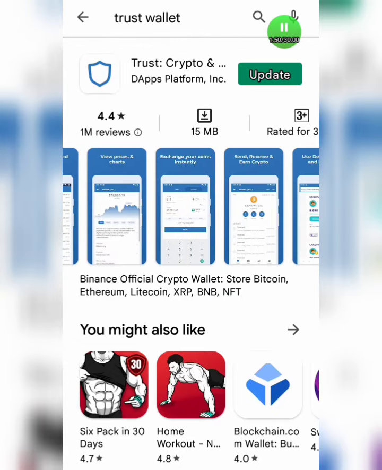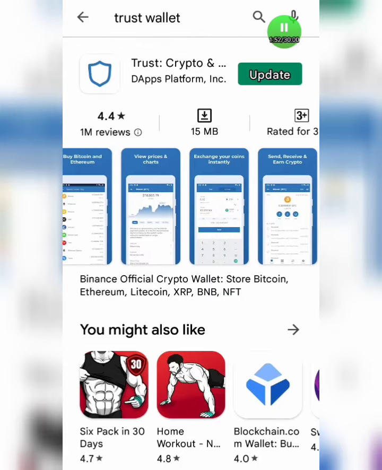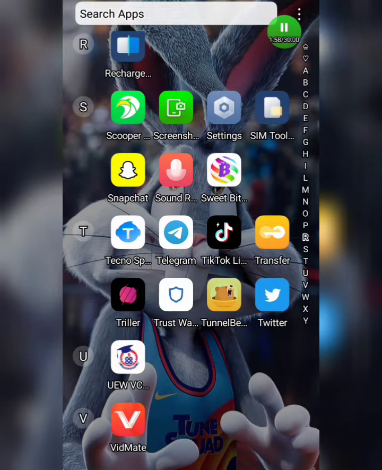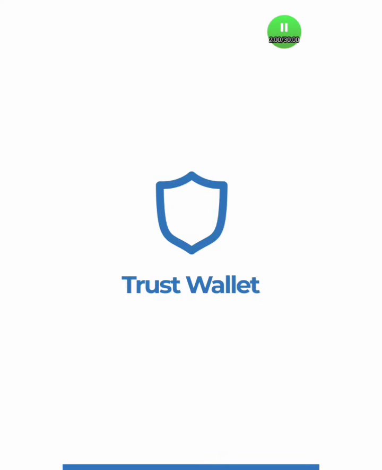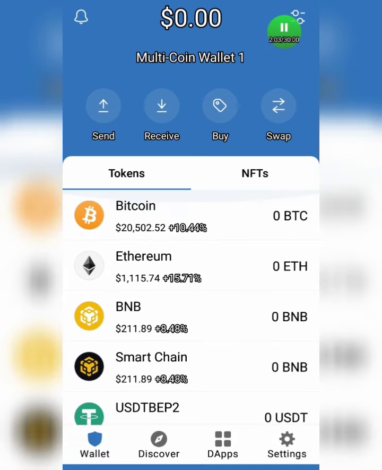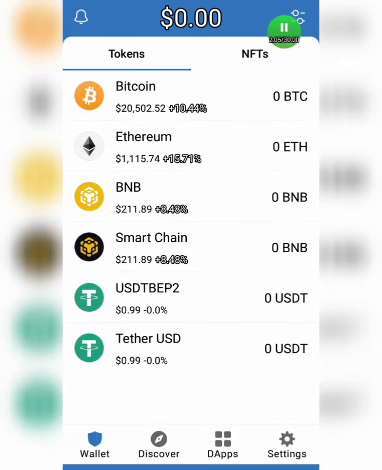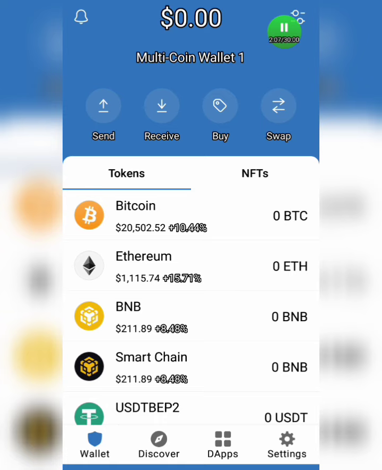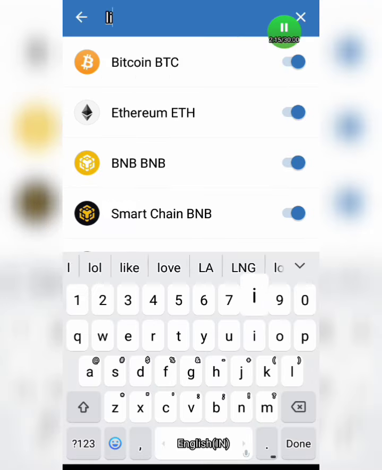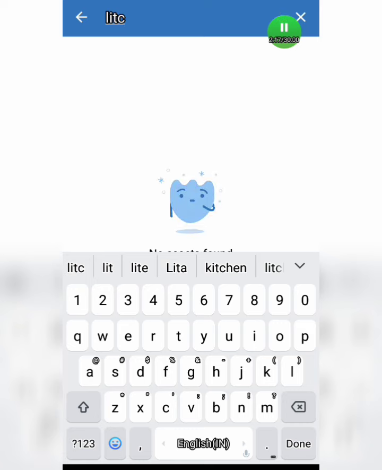I already have it on my phone, you can see. When you don't have it, yours will say install. Mine says update because I already have it on my phone. So all I need to do is go to my phone and click on TrustWallet. You can see this is the TrustWallet I have. When you create a new account, this is how yours will look. This is how a new account looks. You click at the corner where you can see my recording button, you have some arrows there. Click on the arrow and search for a token called Litecoin.